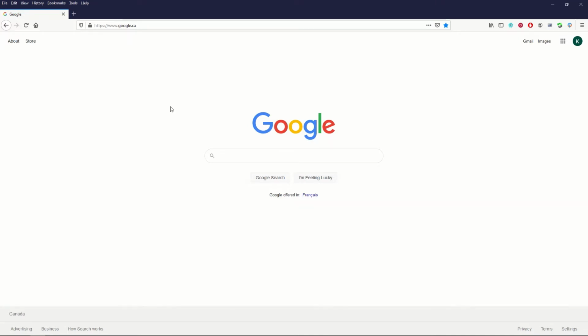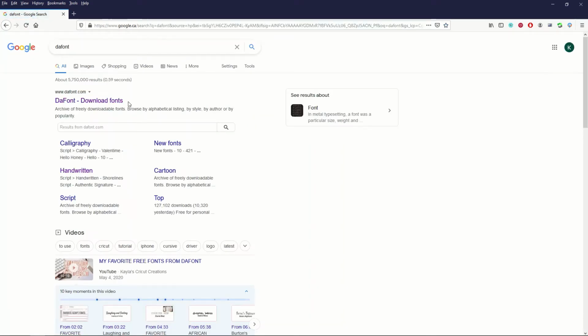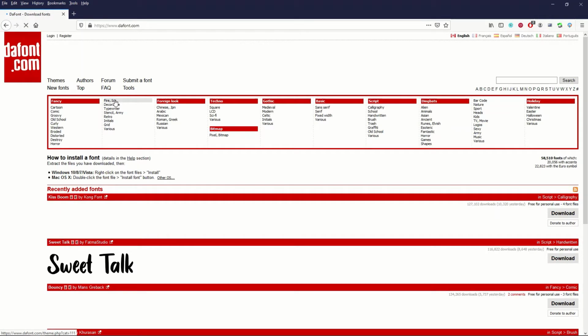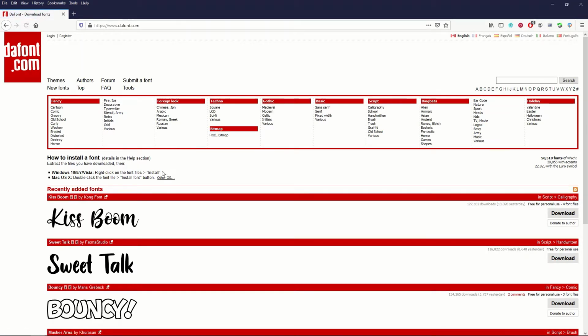There's lots of places online to get free fonts, but the problem is, how do you actually install it? If you're not computer savvy, this can be a problem. So I'm just going to type in the word dafont, and this is a free font website. So we're just going to grab a font here that I may want to use.